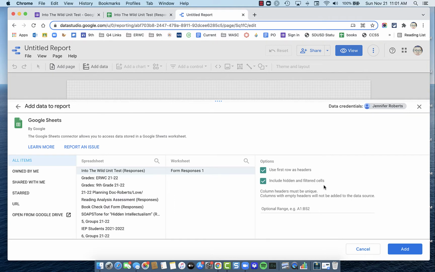We'll include hidden and filtered cells. And the column headers must be unique, which is why it says one score, two score, three score for the score for each question. So we'll go ahead and add that spreadsheet. Now, Data Studio right away is going to try and generate a table that I do not want it to generate. So come on.